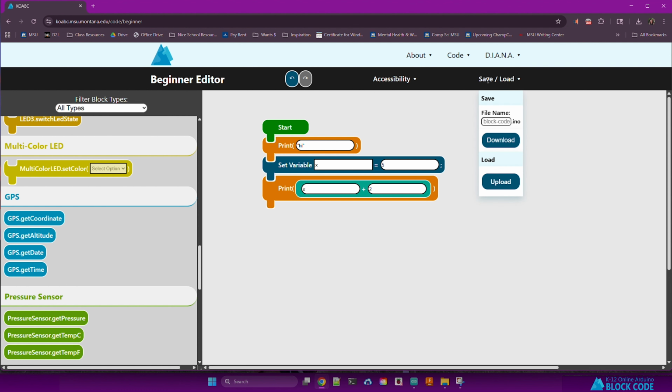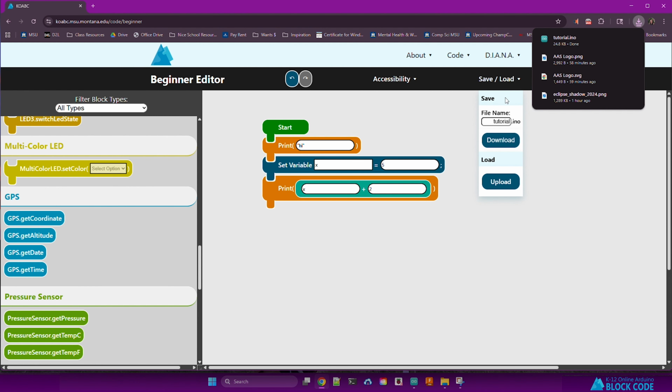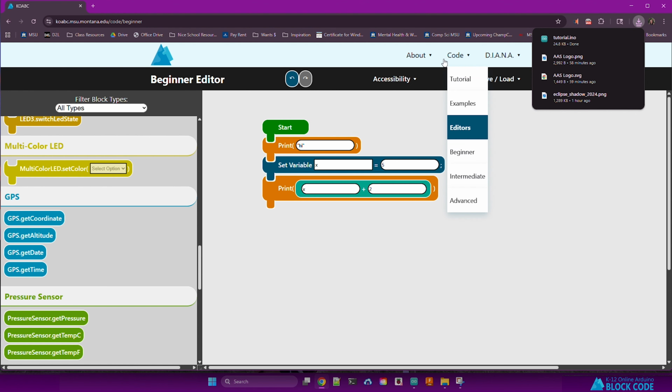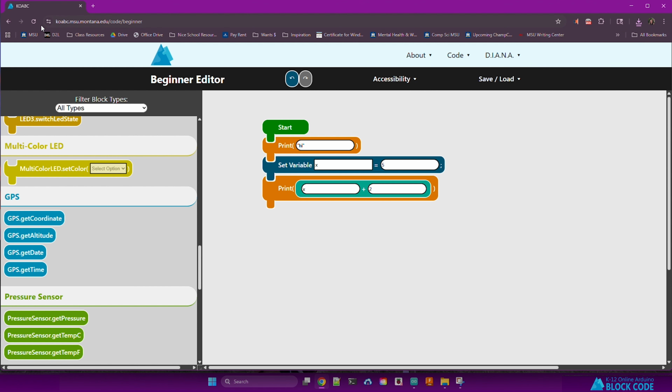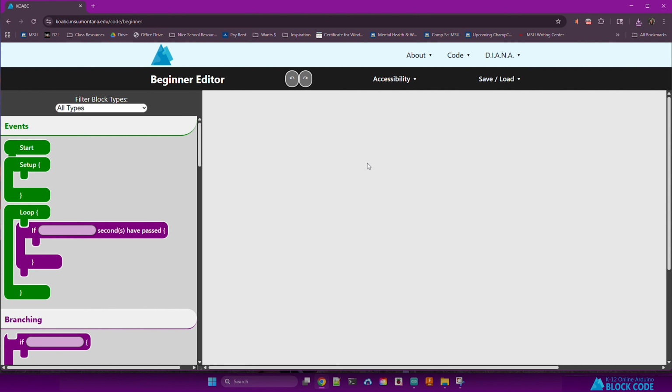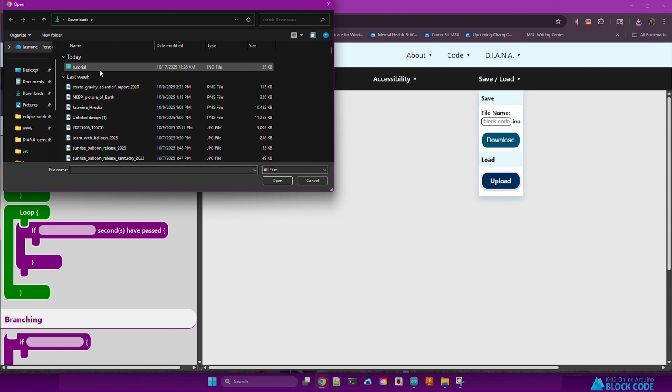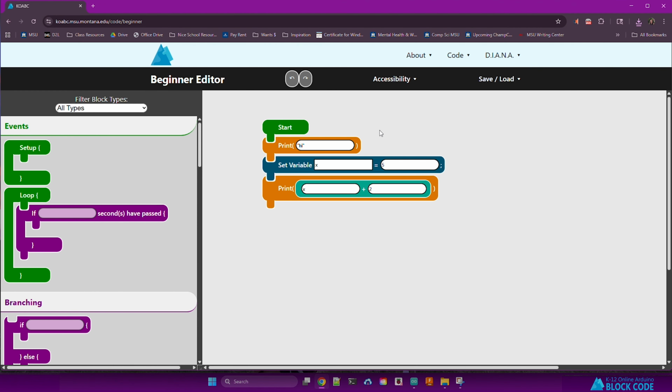And then here is our file save loader. You can enter the name of the .eno file, which is compatible with the Diana board, and download it. So let's just do tutorial, download it. Awesome. And now if I were to reload the page, all my progress is gone, but I can upload my tutorial file, and here's all my progress.